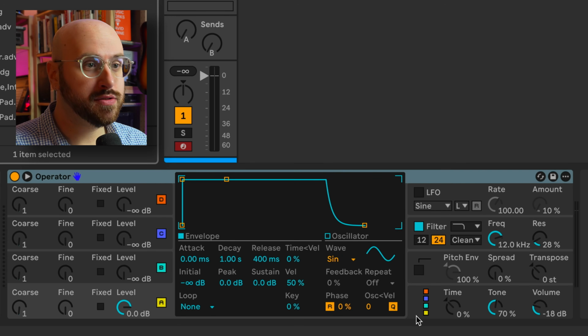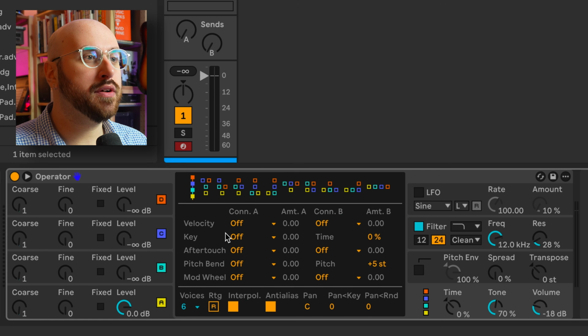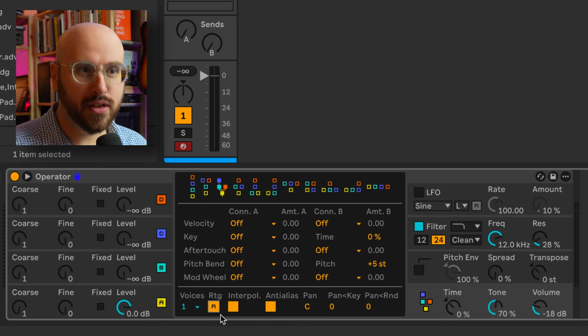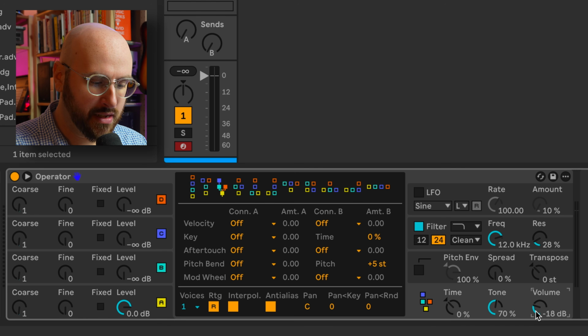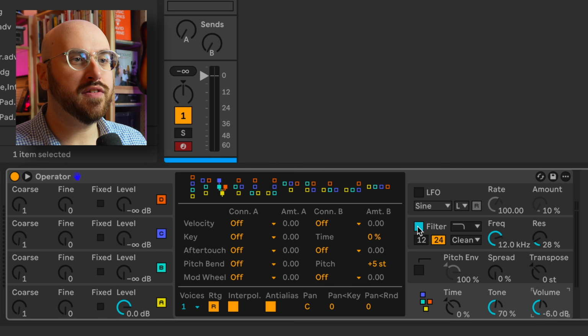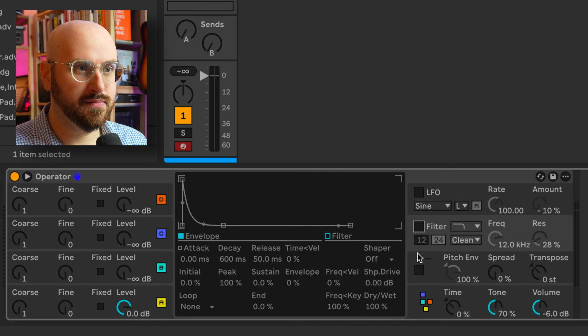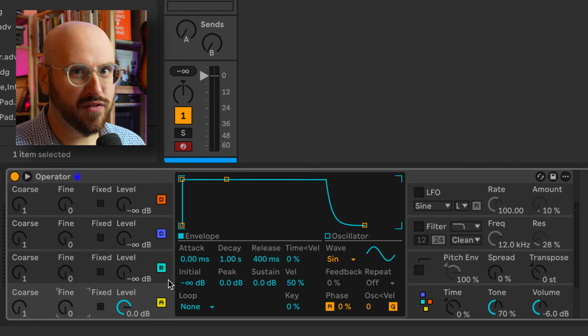The first thing we're going to do is click on this global shell here, and choose our third algorithm to start. We're also going to set our voice count to just 1, and turn on retrigger. And while we're here, we're going to bring the volume up to -6, and turn the filter off entirely.